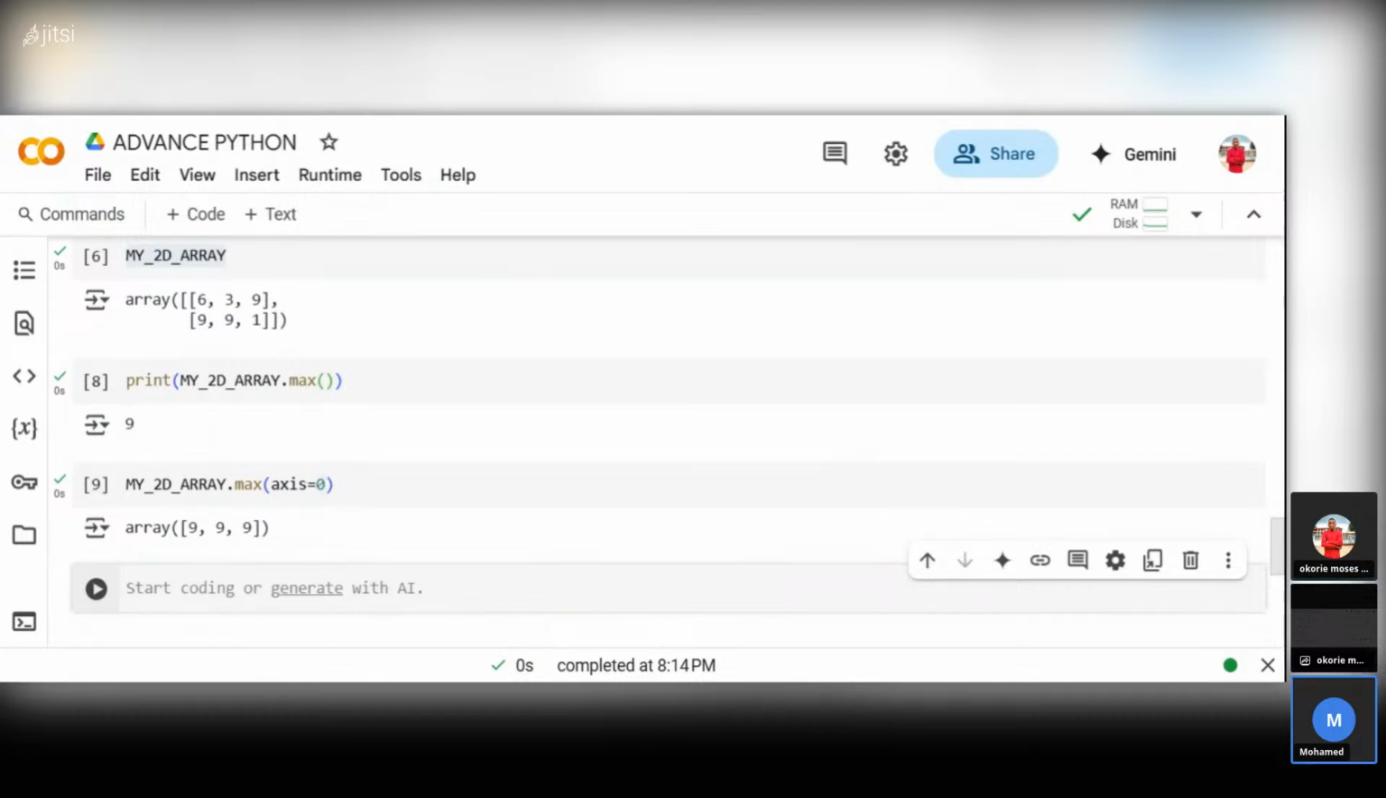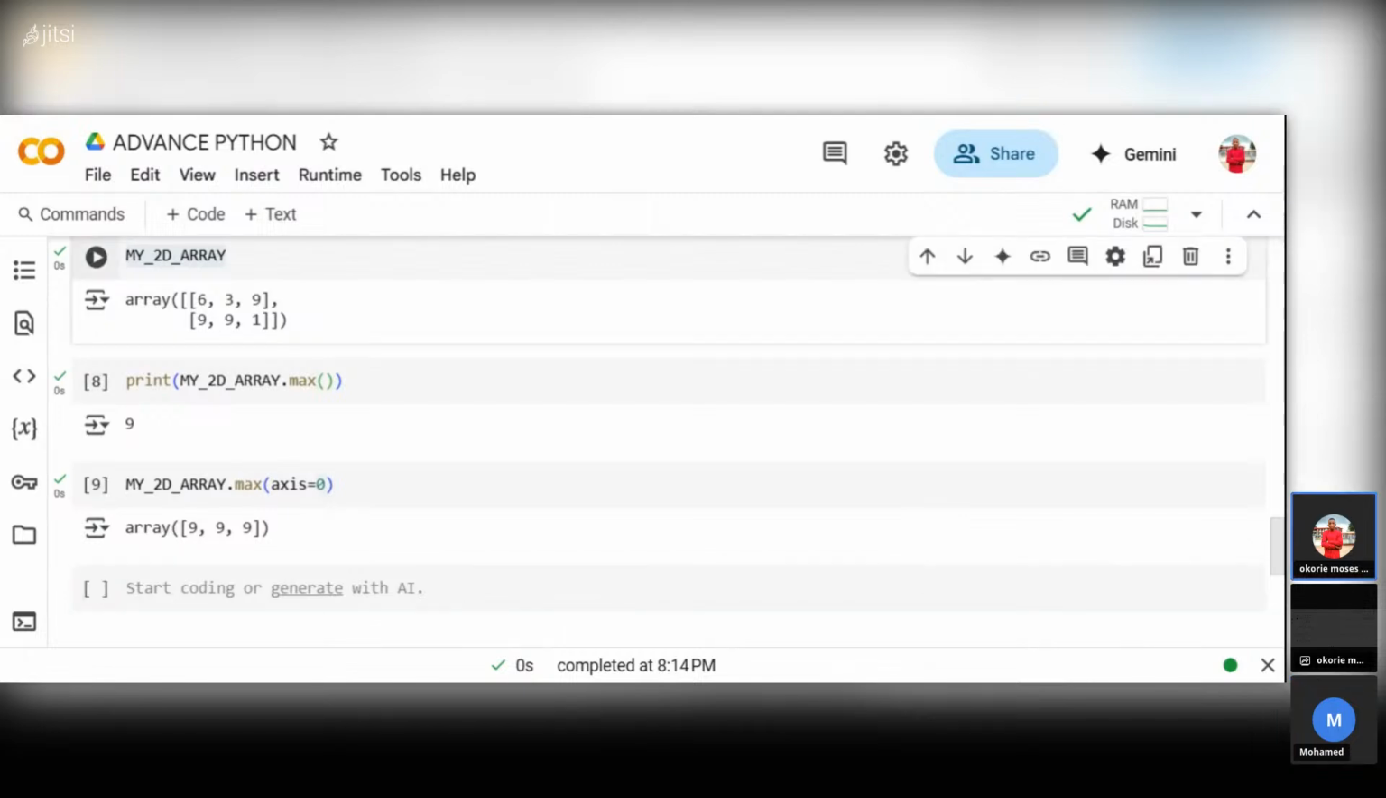Okay. So in the column, this is going to say the maximum numbers in the column. That's what the axis should pick up. It will pick the maximum number in the first row, and it will pick the maximum number from the second row. Then create a column for it.